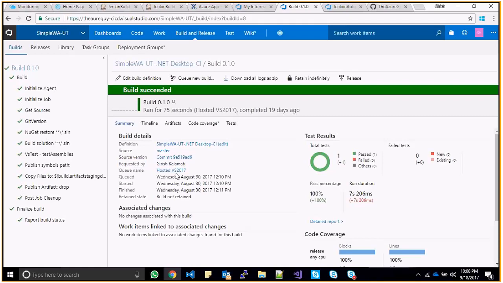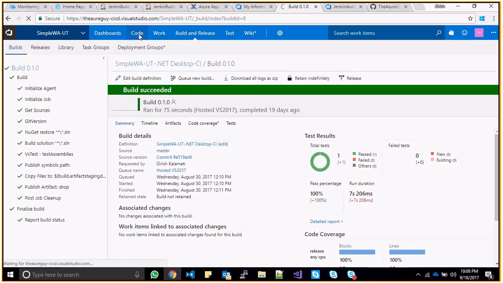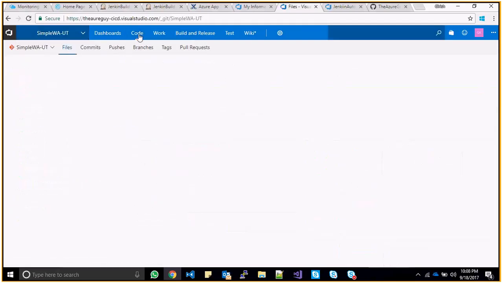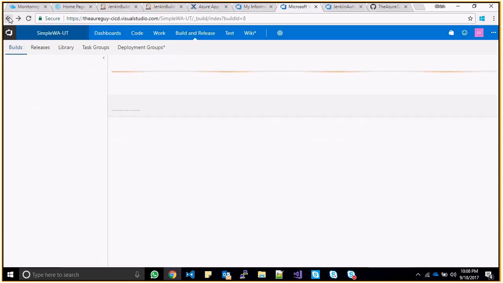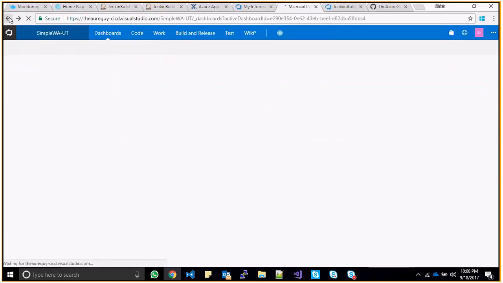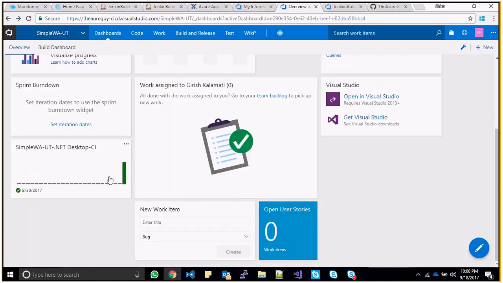So this is nothing but our build agent stuff. What we are now interested in is that we want our project, simple UT. Whenever this particular build triggers, there should be chart history with build chart history, which should be displayed on my dashboard.